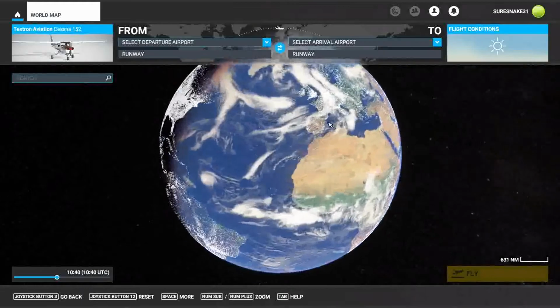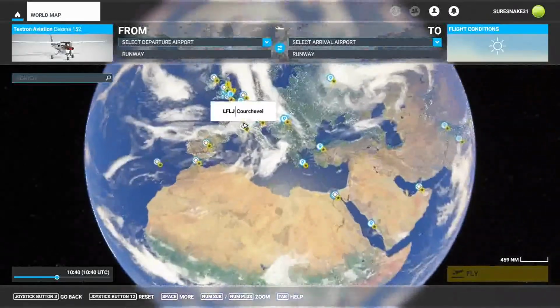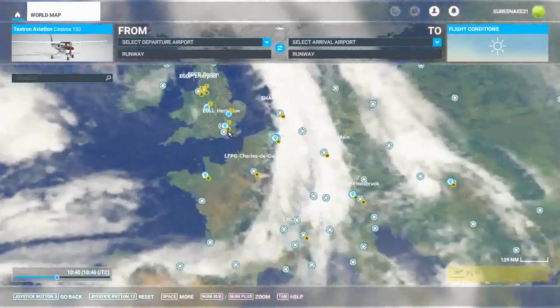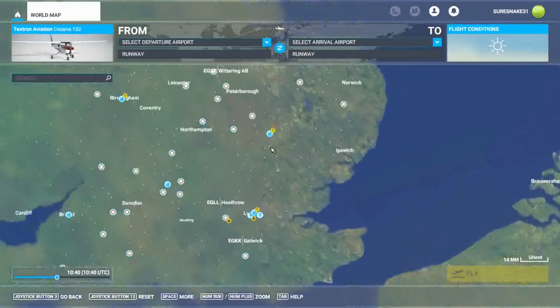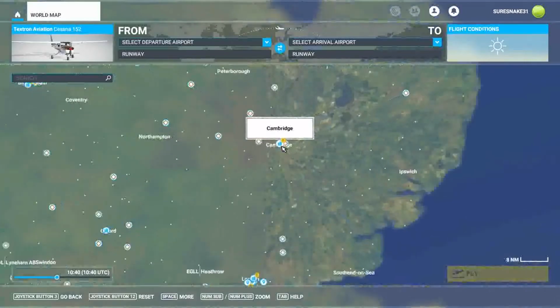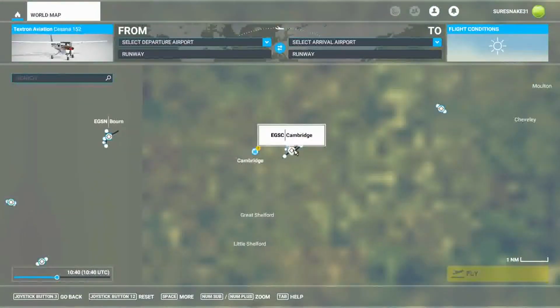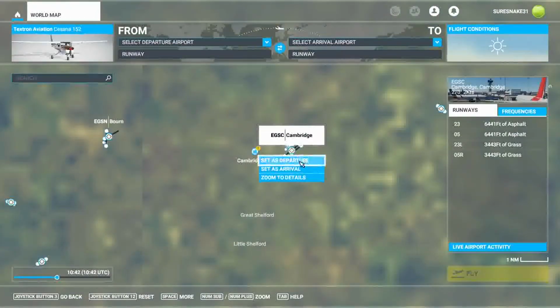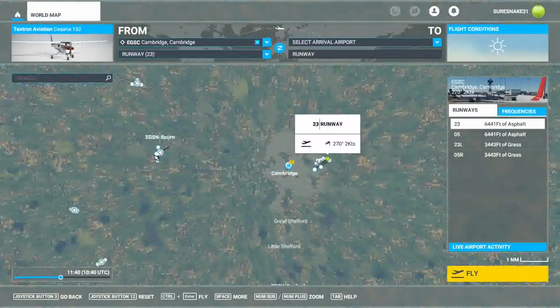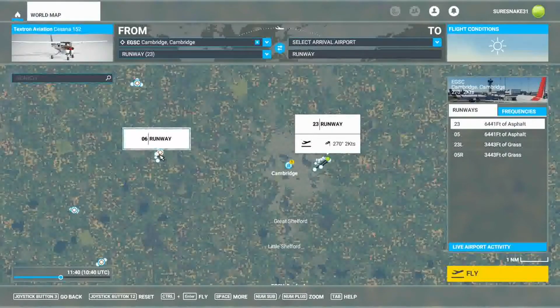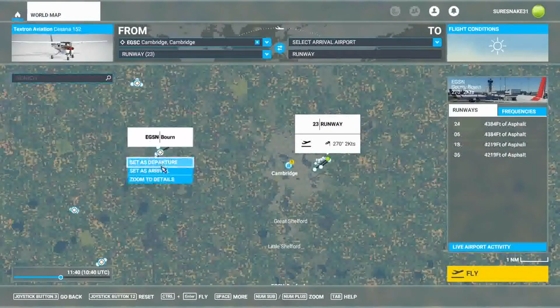So let's do a first little flight. You can pick whatever airport you feel like. I suggest some big airports to start off with because they are just going to be more spacious, especially with the small aircraft like this. It's going to be much easier. And I'm going to just pick a random one here in Cambridge, I guess, and fly to this one close by.